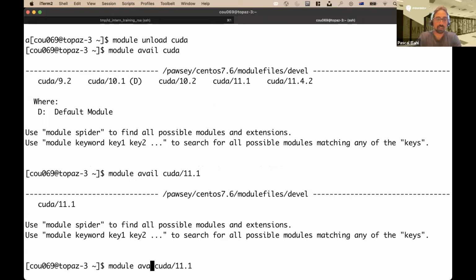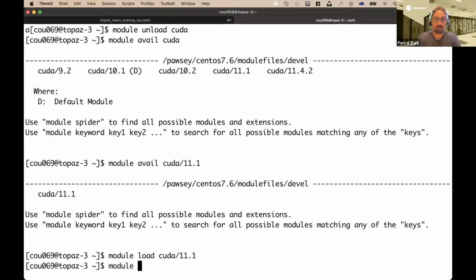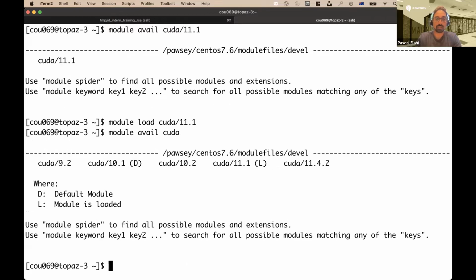I want to load. And then if I do module avail CUDA, you'll see that the L is now on 11.1, D is still on 10.1.